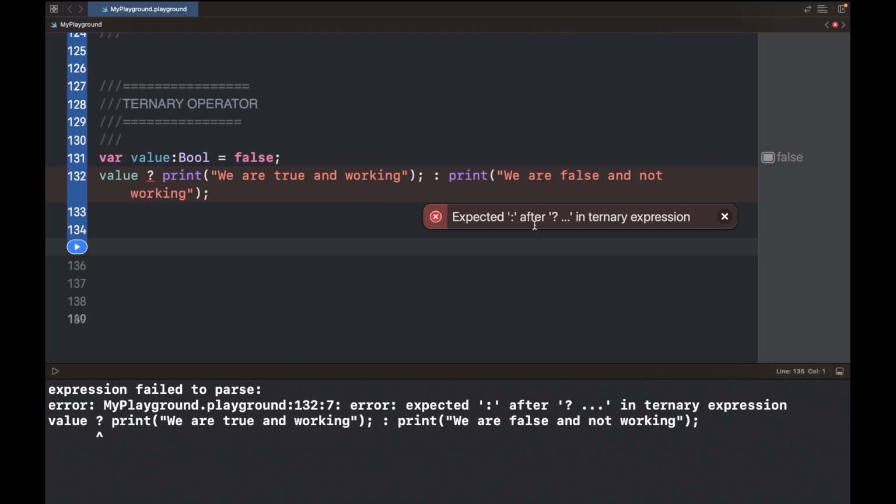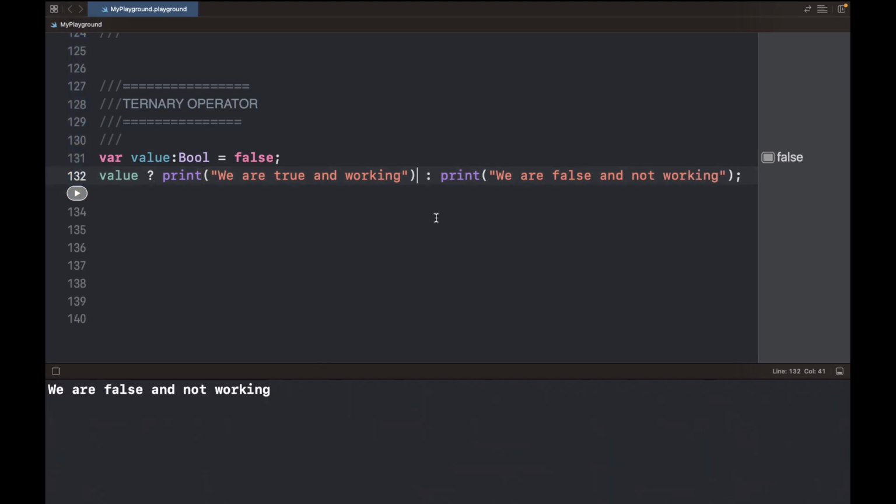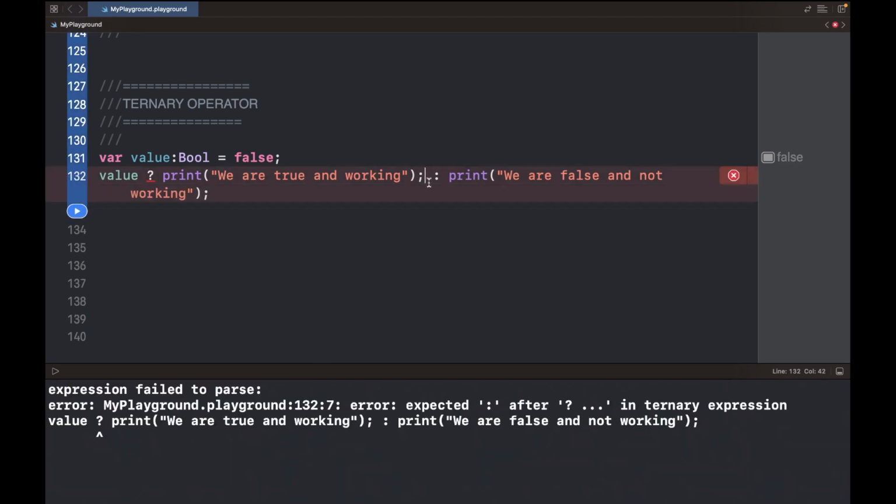Expected after, or what? We're not allowed to terminate this. Okay, I guess we're not allowed to terminate it like that. Then, wow, so I guess this means a lot. This means more than I thought it does. So we need to understand why this terminates, why this brings an error. Because now it works fine, and then obviously this one is accepted.